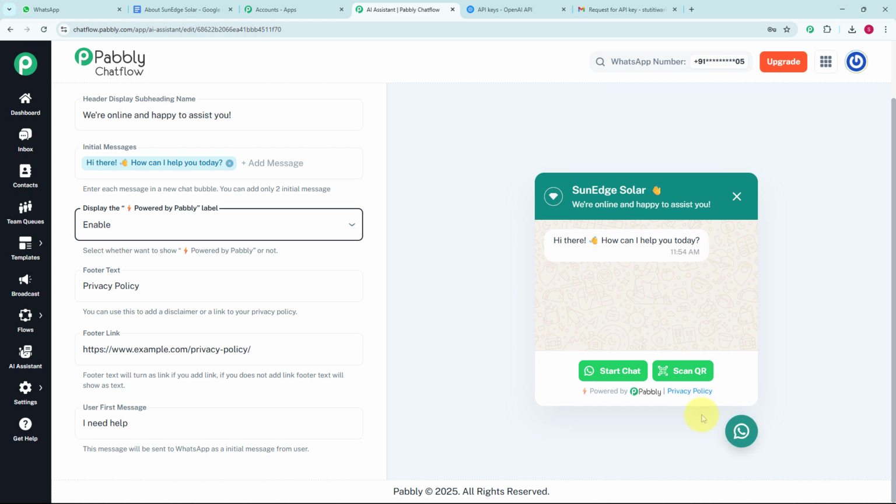And here you can see we are getting the footer text, that is, privacy policy over here. Now further we are getting the option for entering the footer link, so if you want to provide the footer link, you can provide it over here.